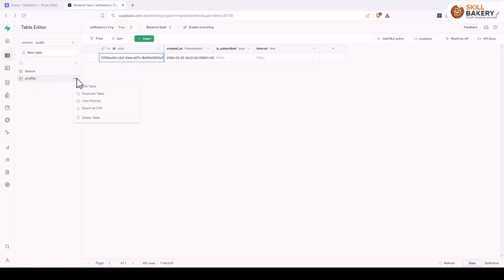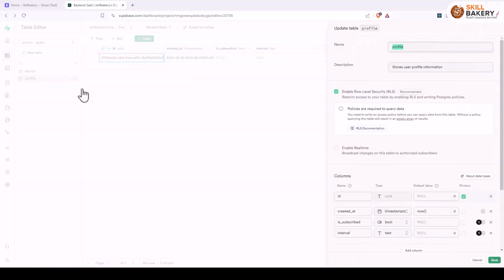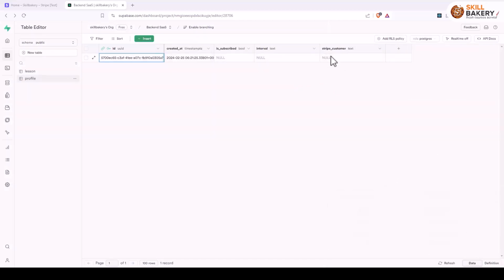So what we'll do is go ahead and click on Edit Table, and within this, we'll add a column and we'll call it Stripe customer, and this is going to be of type text. And let's go ahead and click on Save now. Once saved, the column will appear over here.